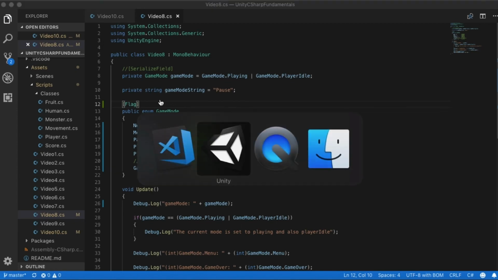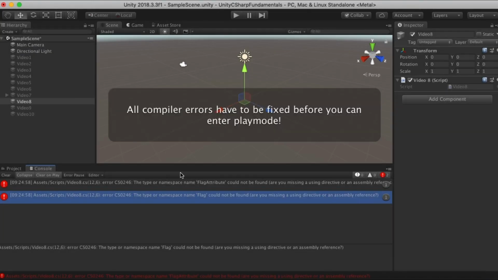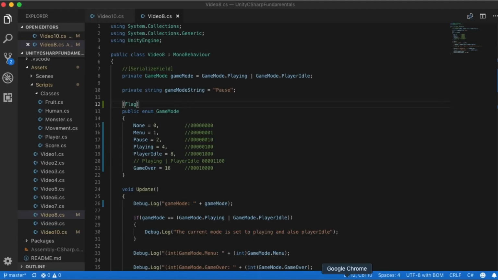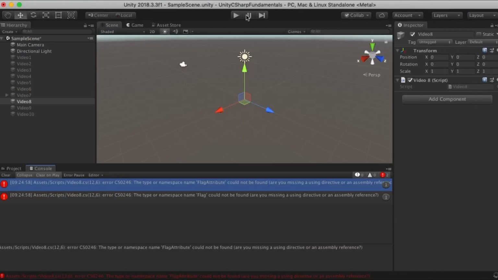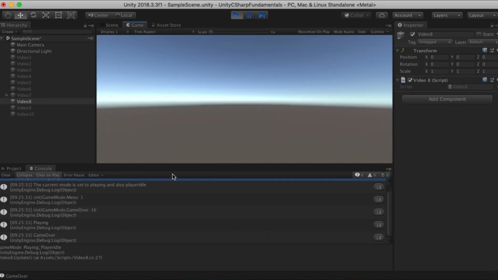I believe it's flags. Let me... I think I'm using a statement, so let me right-click here, and I need to actually bring in System, and I think that would do it. Now going to Unity, hit play, and if everything works, we shouldn't see any errors.